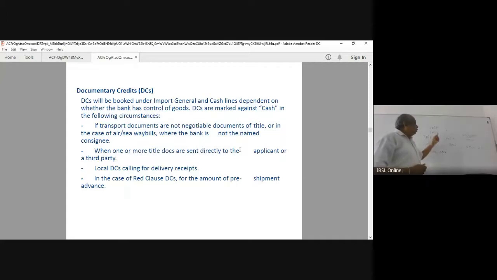So if we are opening a sight LC, always mark IMP. Sight LC, right? IMP is okay. Then the risk weightage is only 20%. But if you are opening a usance LC, in that case, from day one, you have to mark IMC. You have to mark IMC.